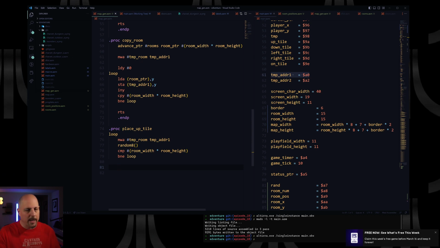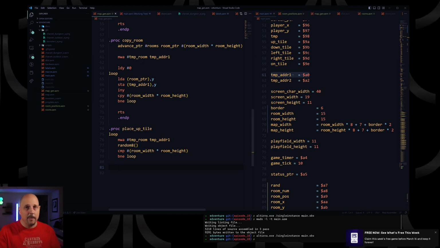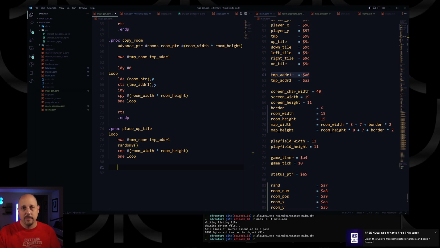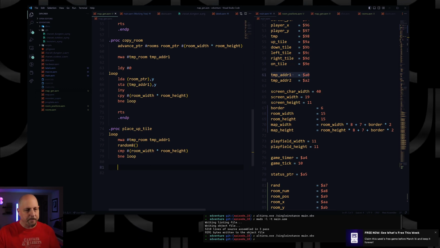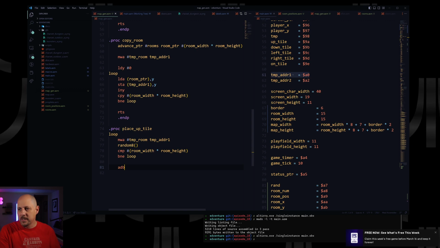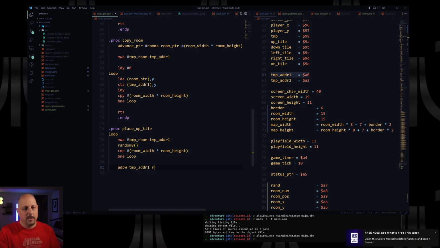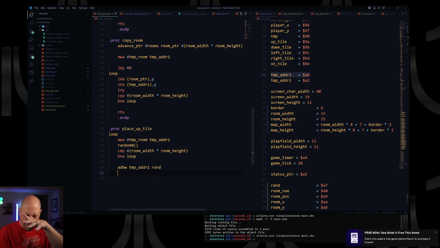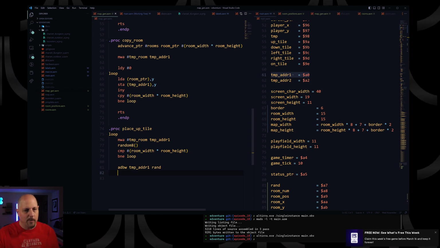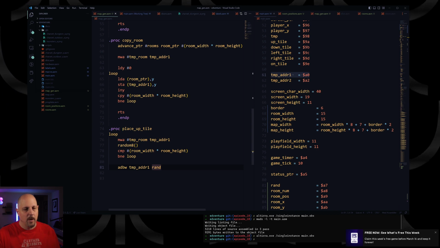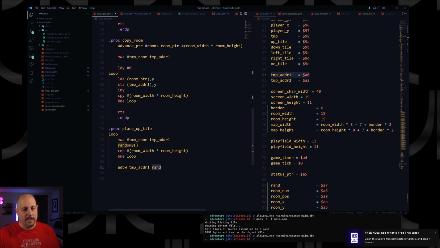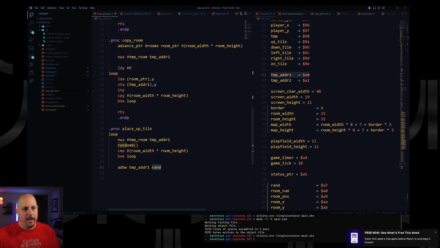So now what we're going to need to do, we've picked a number now that is between our ranges that we want. So now what I'm going to do is I'm going to go ahead and add temp adder 1. So I'm going to add that random number that's in random 8. We're going to use this rand, because it's stored in rand. We know that.